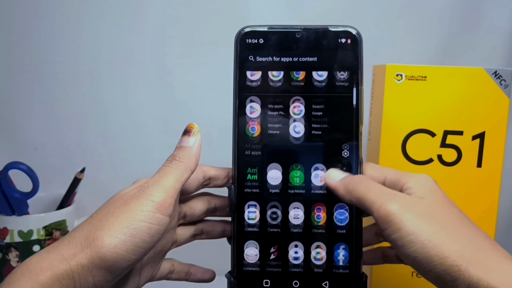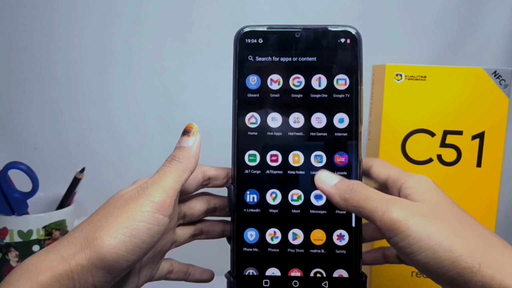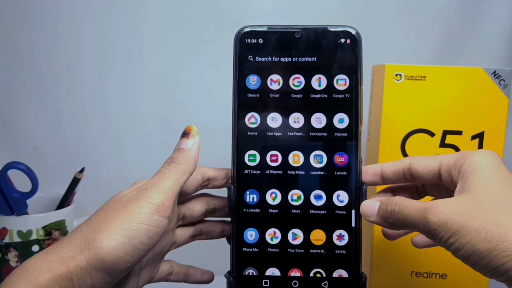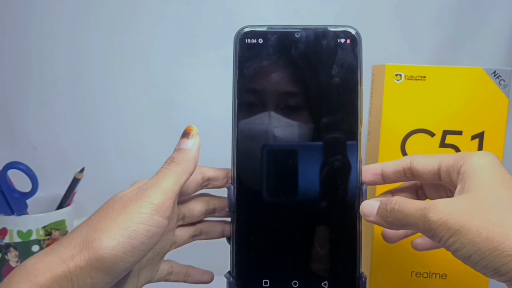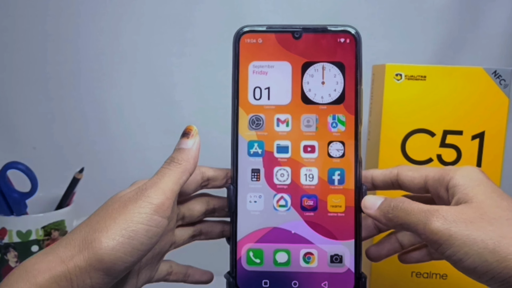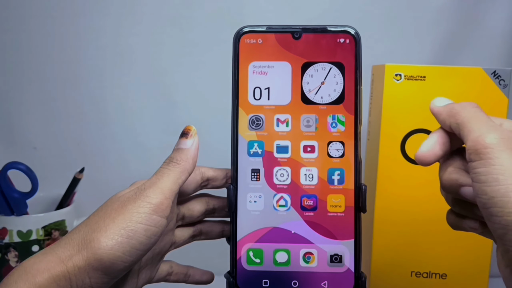After you have successfully installed the application, just tap once and select continue. And then the appearance of your Realme device is now successfully changed like an iPhone display.